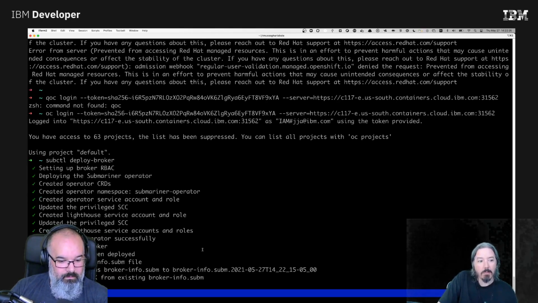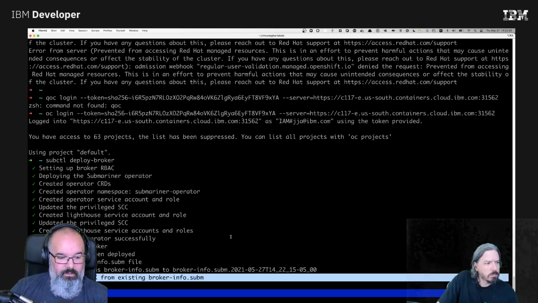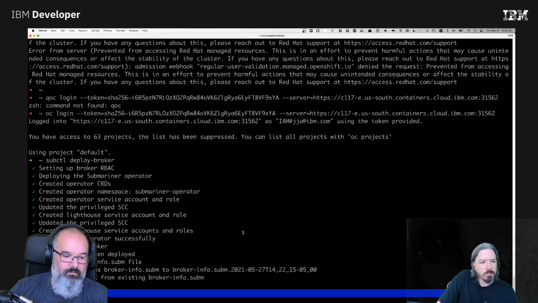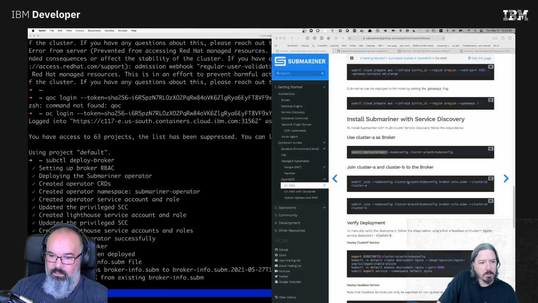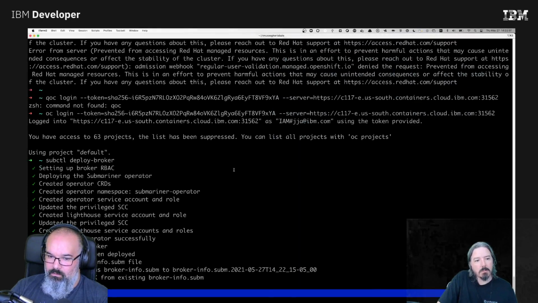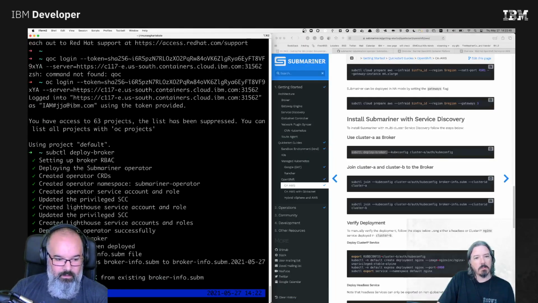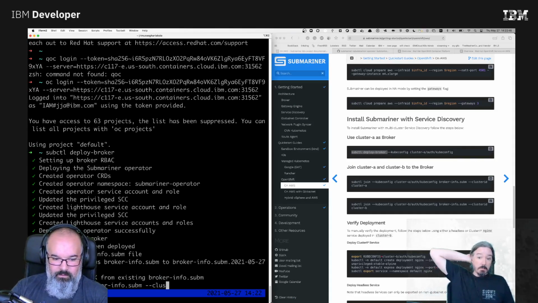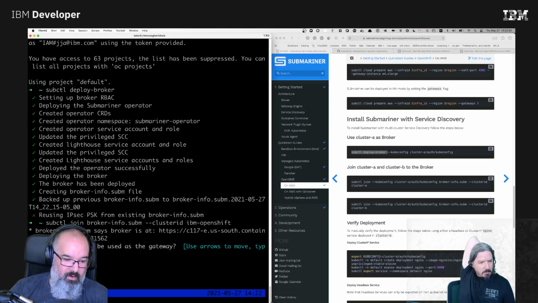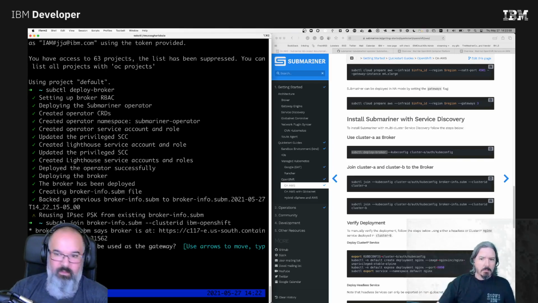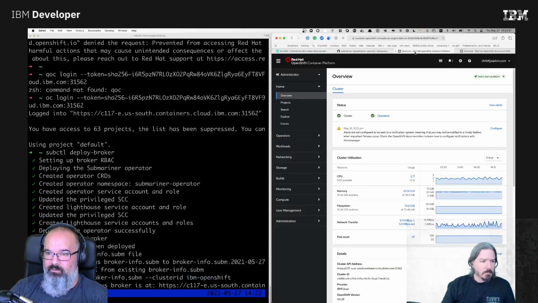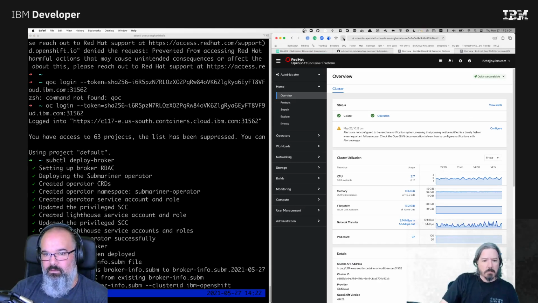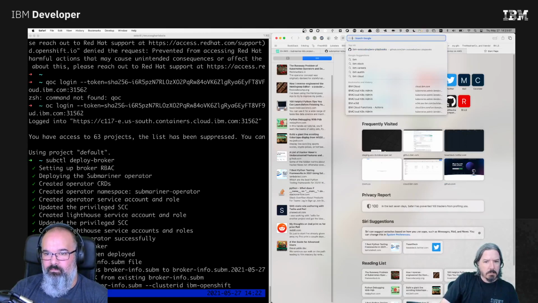All right. Oh, it's reusing the IPsec PSK from the one already created. It was very lazy. All right. So then we can do subctl join broker-info, cluster ID of IBM OpenShift. I think 11 is just one of my worker nodes, but I'm going to verify that real fast.